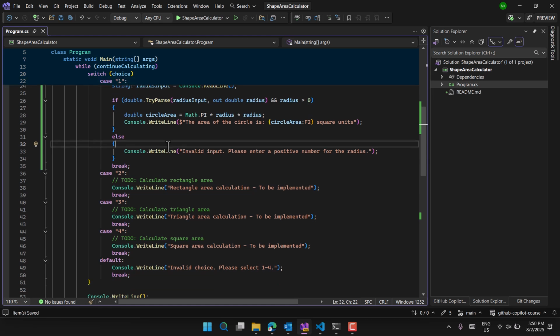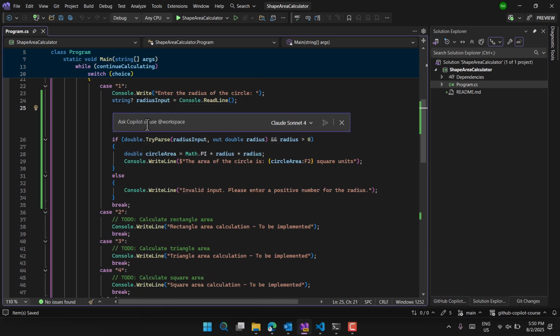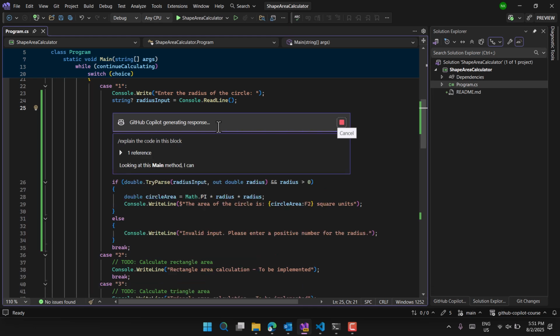Now let's assume that you don't know what this method is doing. So I can right click over here and ask Copilot, explain the code in the program.cs, or explain the code in this method. Whatever you want to learn, you can write those things over here. Explain the code in this block. Let's click on this enter button and see what output we are getting.